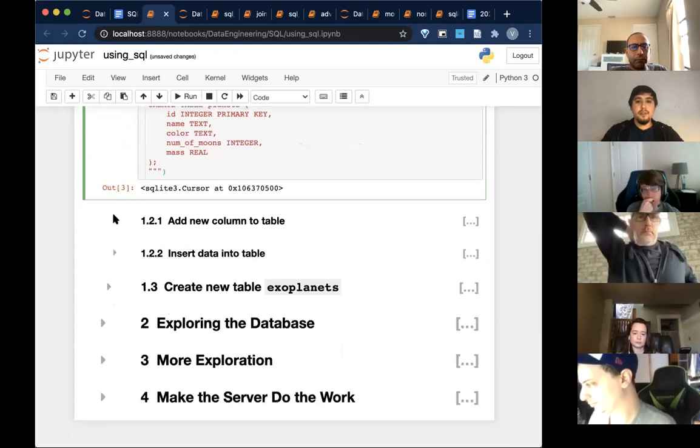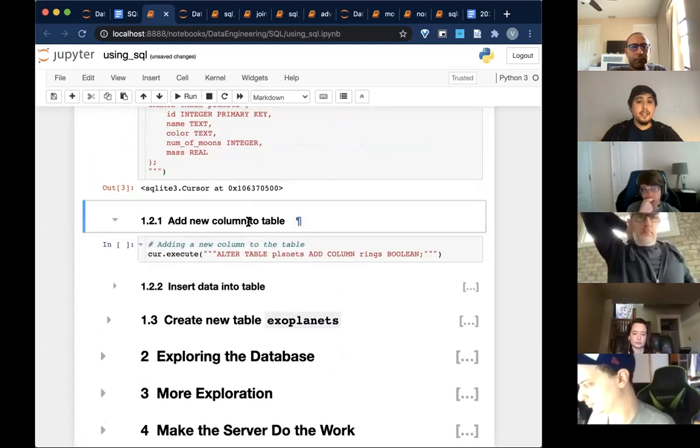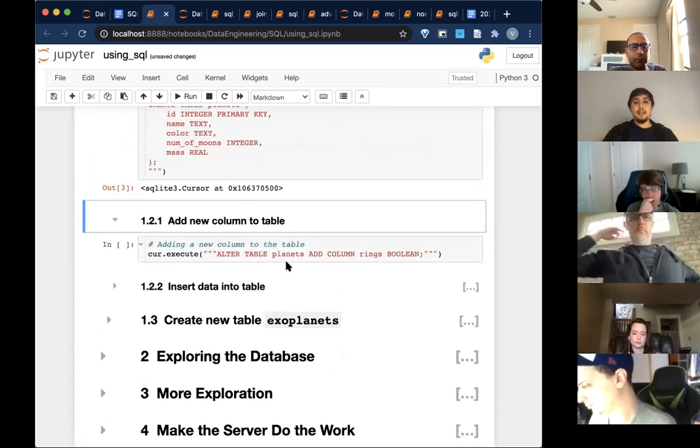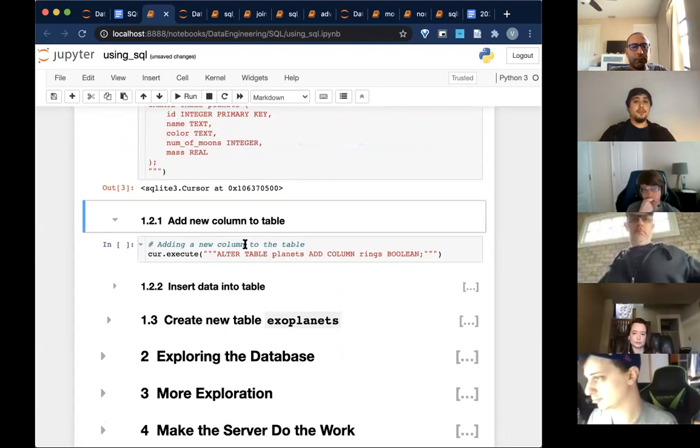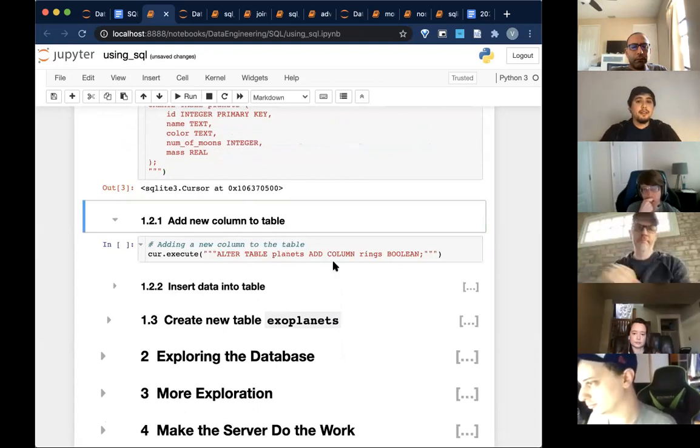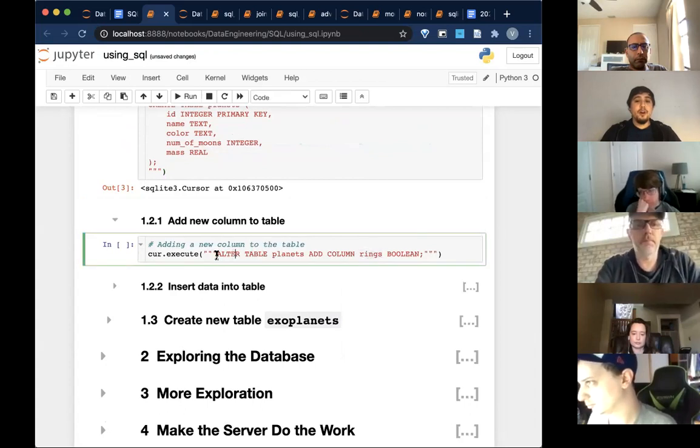All right, so let's go ahead and check out. Okay, we have our database in here. There's nothing in it now, so let's do some stuff to it. First thing: oh shoot, I forgot to add this extra column to the table called rings. So I'm saying, let's do ALTER TABLE. It's a SQL command that changes the table, planets, and then ADD COLUMN rings, and I'm saying rings is Boolean.